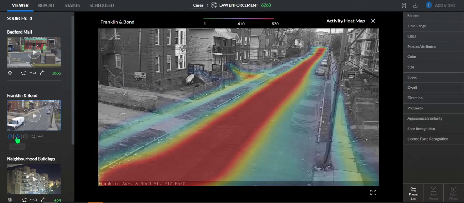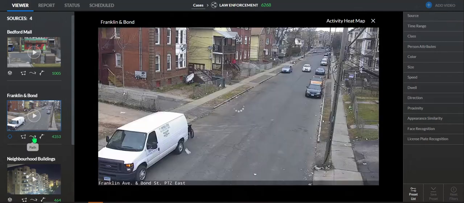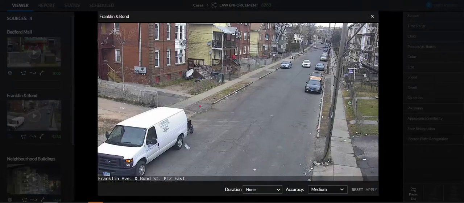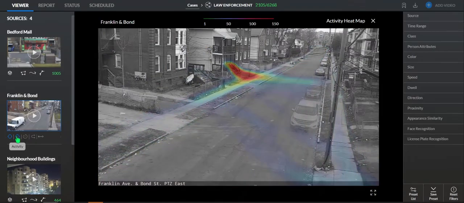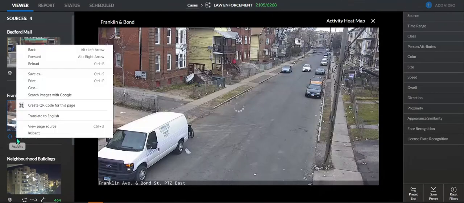I can also, like I said, do a path. So if I want to do a path drawing up these stairs here and apply this, get rid of my heat map.